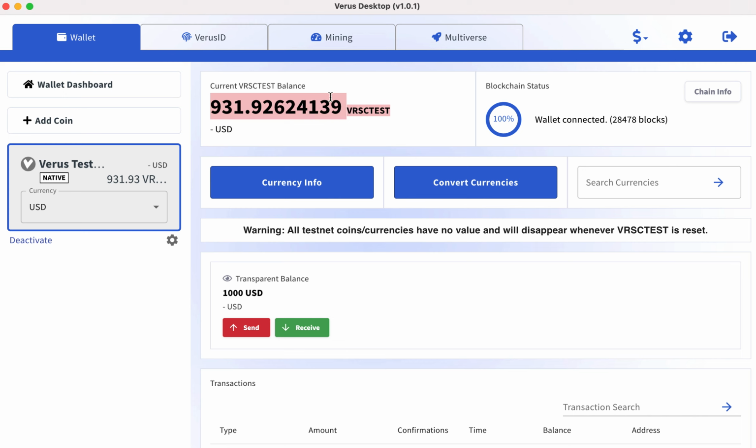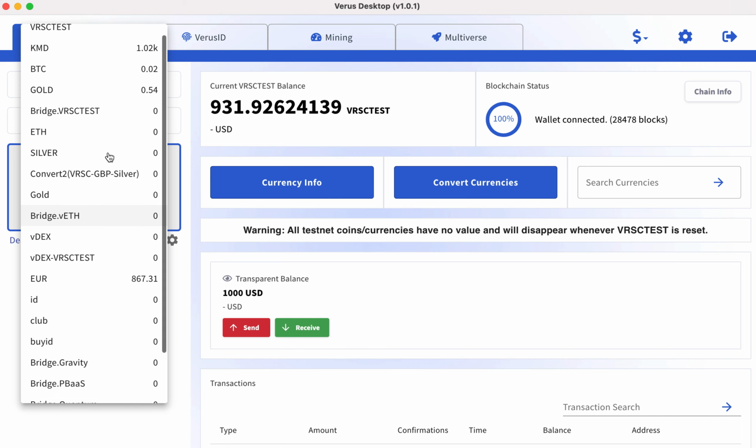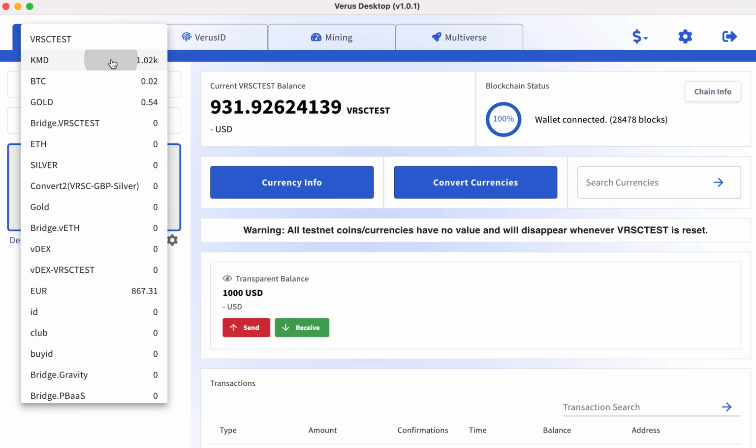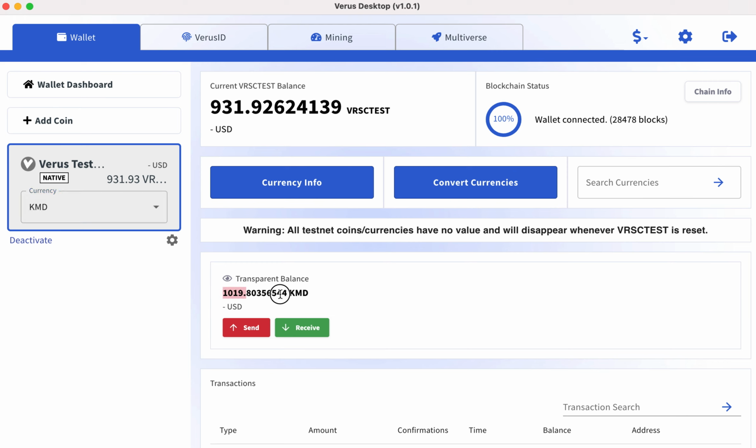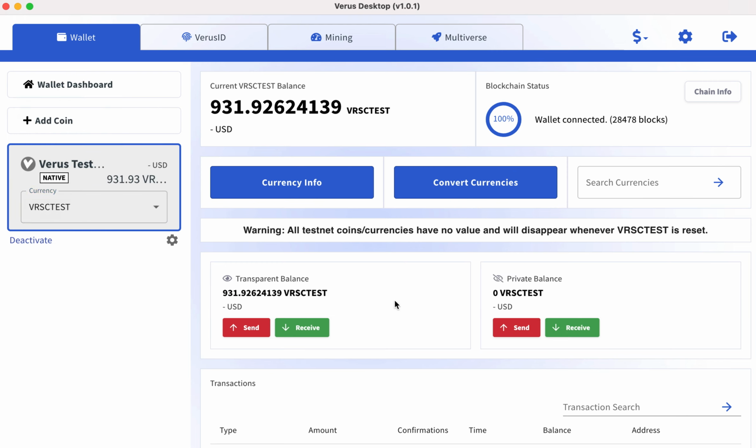The native coin of the chain is always going to show up on top, and then your balance of whatever token you are looking at is going to show up over here. And the drop-down menu allows you to toggle through, or cycle through, the different tokens that you have. For example, KMD. Okay, so for now we're going to leave it at Verus test, and we're going to explore a little bit more the different tabs.